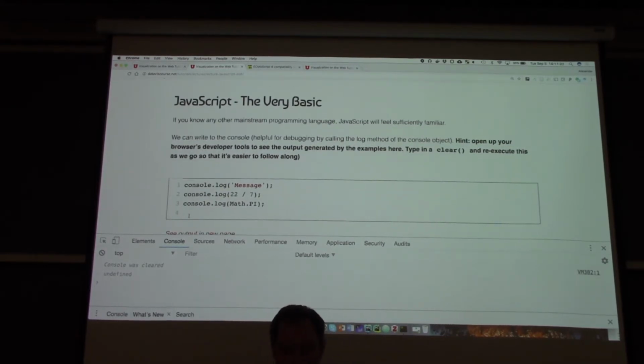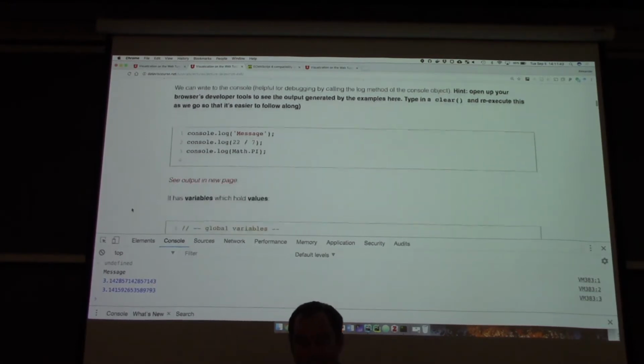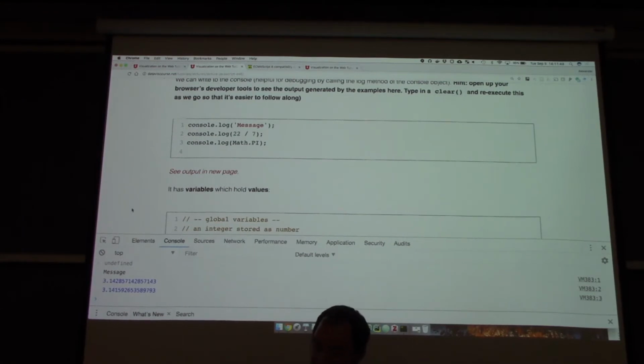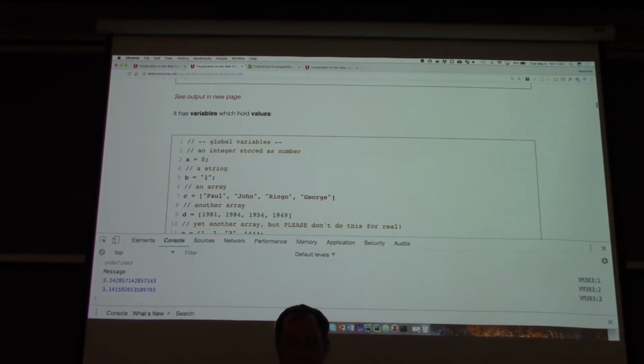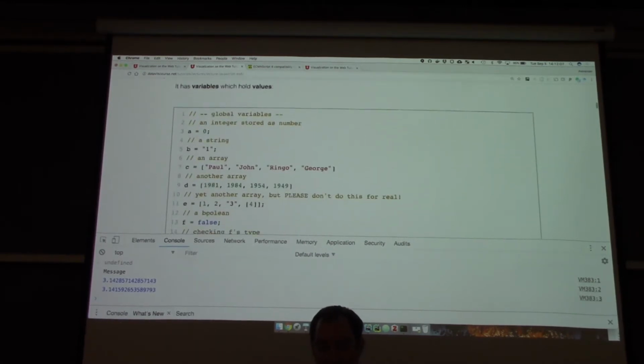Okay, so very basic stuff of JavaScript. We can log to the console, as you just saw. Here is a message, we can do some basic math, and we have some constants in JavaScript, as in any other programming language. Of course, we can also define variables that hold values. So here we're defining a set of global variables. A is 0, B is the string of 1, and here C is an array of the Beatles' names: Paul, John, Ringo, and George. D is another array with numbers, like birth years, for example.